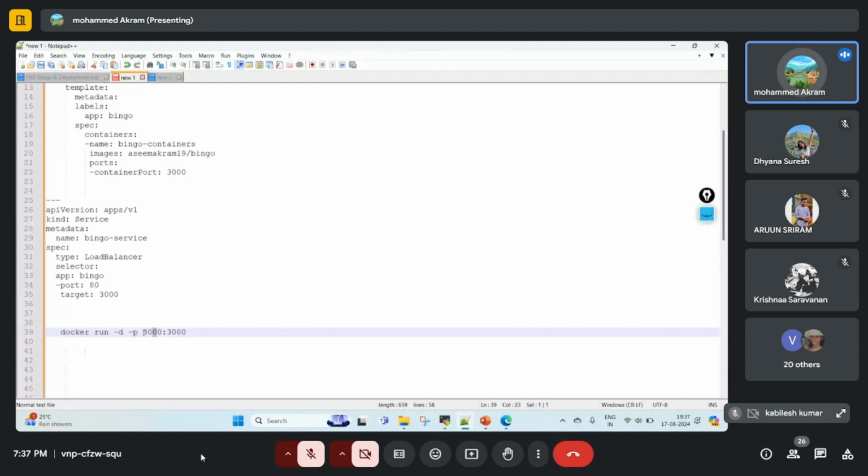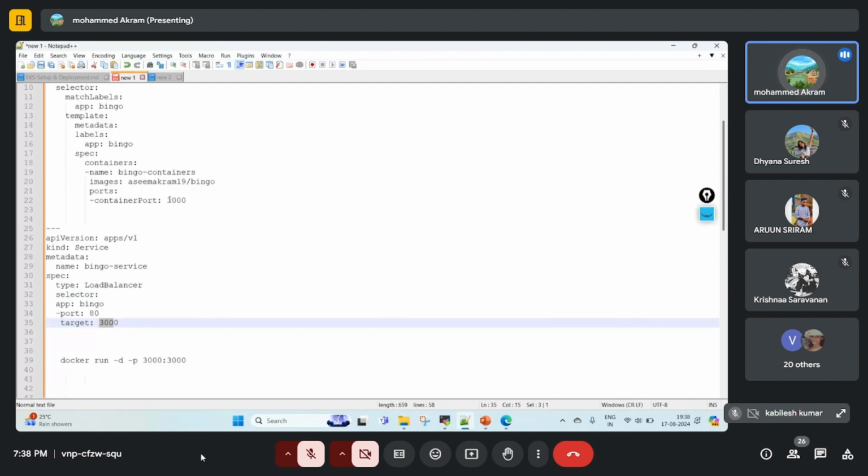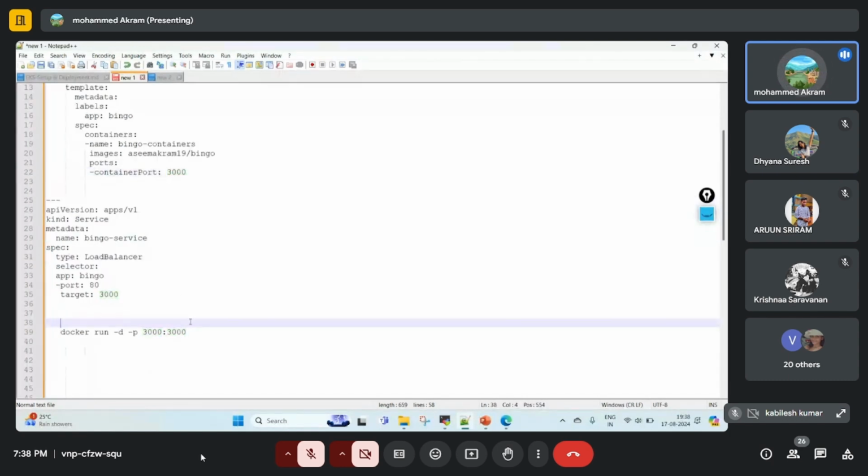Here you are giving the image and the host. If you're using an EC2 instance, the same I'm giving over here. This is my host port 80, that is the load balancer. Then I'm giving the target. The target is my container, and the container port is 3000. So the same way I'm giving it over here. The strategy is different, but the concept is the same.